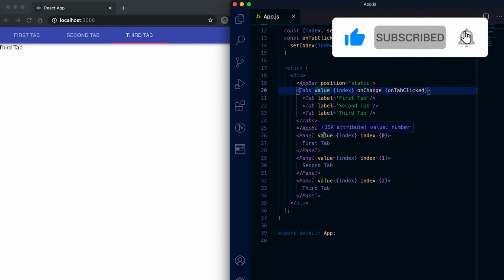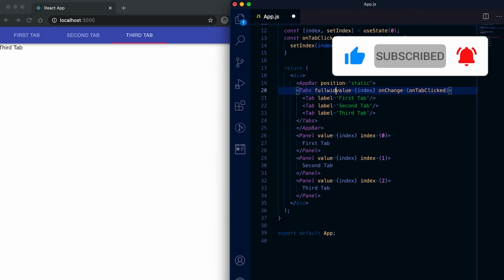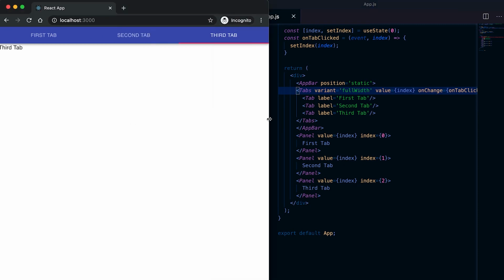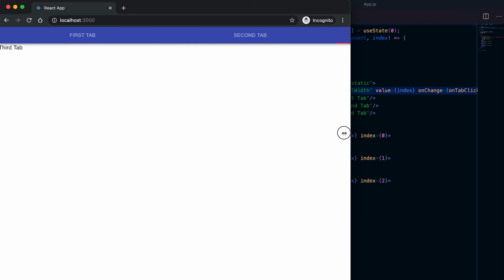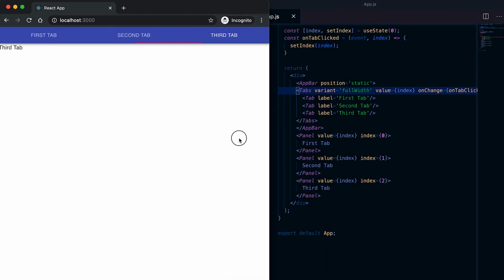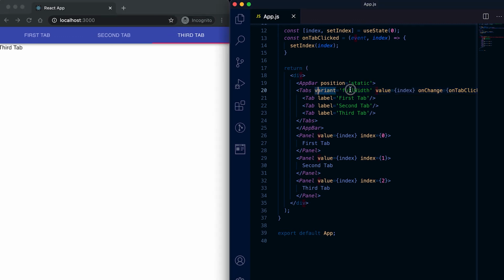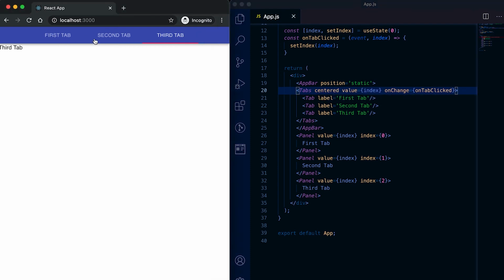We can also make the tabs full width. For that we need to call variant, and here I can give full width. Now if I give full width, then you can see the tabs will always take the full width of the screen. The screen is divided in 3 parts. Also we have one more prop, it's called centered. So if I use this centered, then these tabs are placed at the center of the screen.